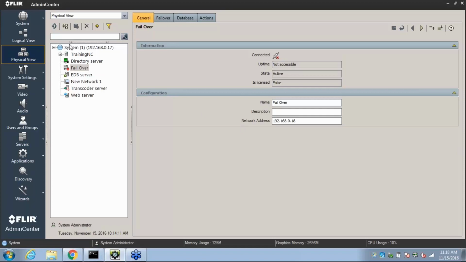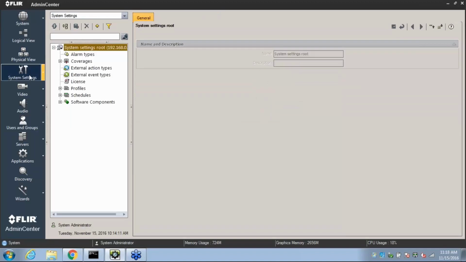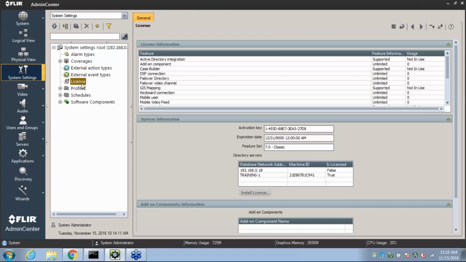And there she is. Now, if I come back to my initial, it does take a little while to show up. Because this is in the system, it's been added, right? We haven't configured it yet, because just like the original or primary directory, we have to license the failover directory. So to get our licensing, we go to System Settings in the sidebar on the left, and then we click on License.